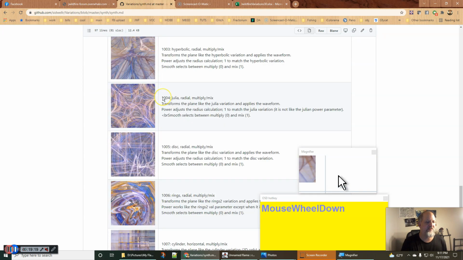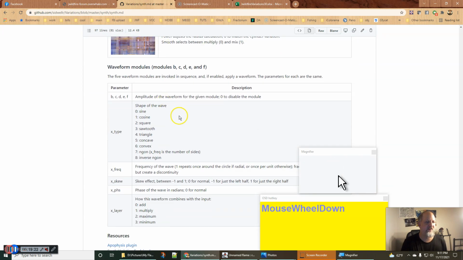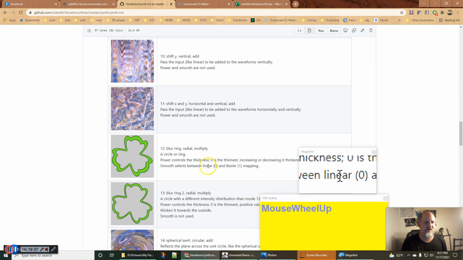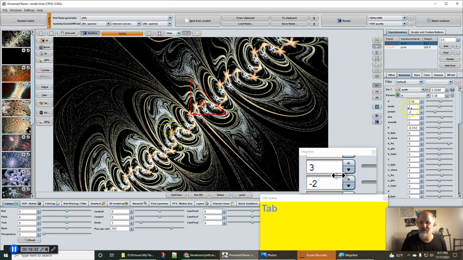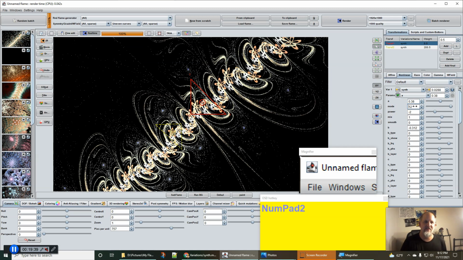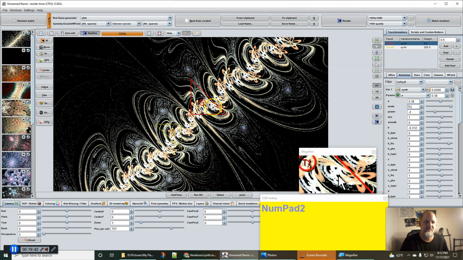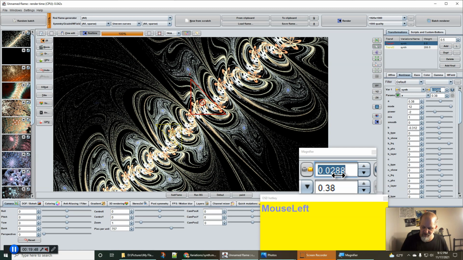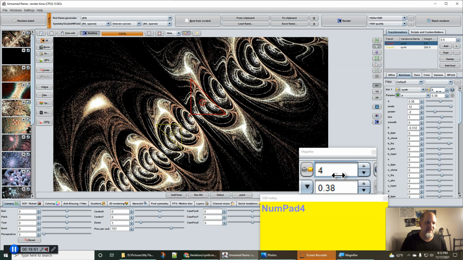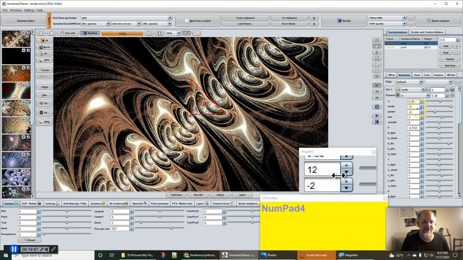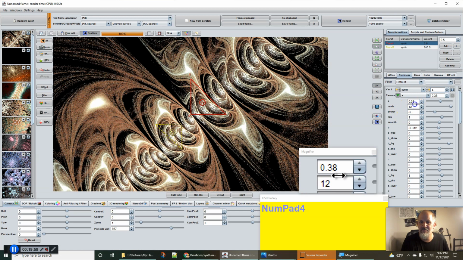Which mode do I want? I'm sorry here. Let's take a look. Yeah, here it is. Let's go for 12. Now we get a ring. Now you can either have it really small or make it really big. And that way you actually get rid of it to some extent.